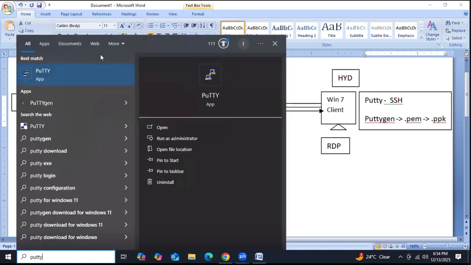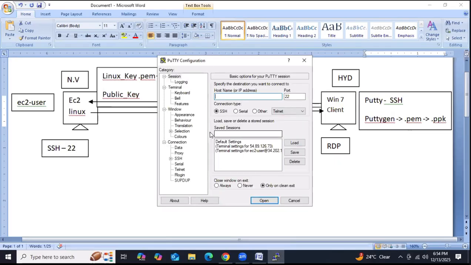Open putty, right? Then this is the putty application. Here we'll have host name or IP address, right? Which host name do we need to provide here? The EC2 host name, EC2 IP address. From where are we going to get it?